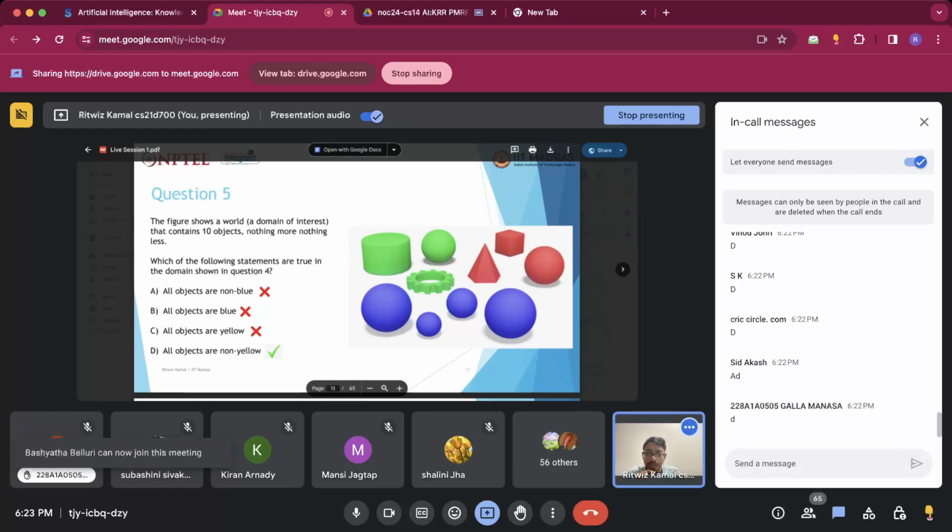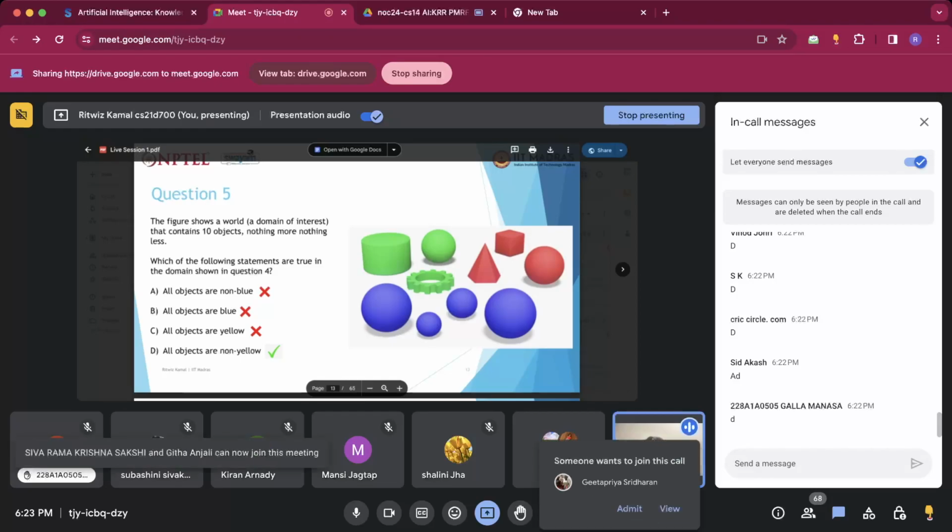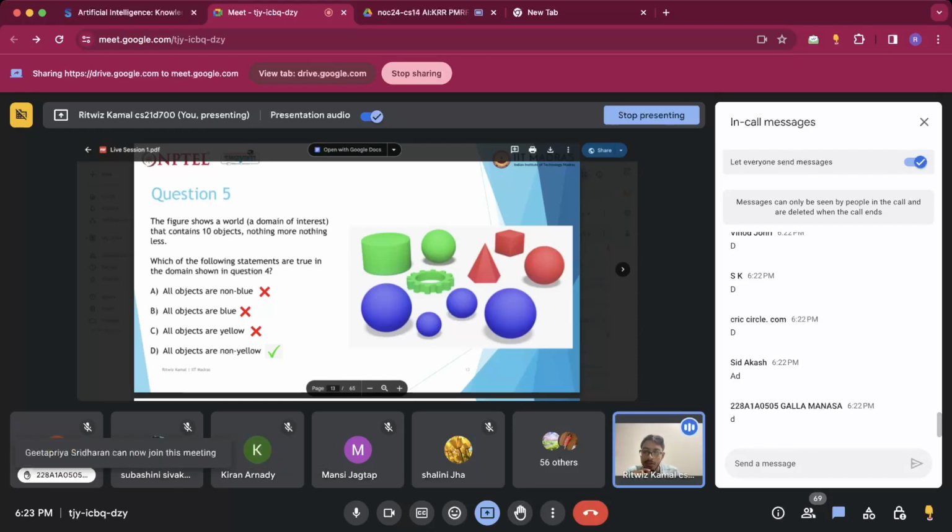So yeah, I think most of you have got it, and it's correct. Only D is the correct option over here, because A is incorrect, because all objects are non-blue is incorrect. We know there are some green and red objects. All objects are blue is also incorrect. All objects are yellow is also incorrect, and only D is the correct option, because all of the objects shown over here in this figure are non-yellow.